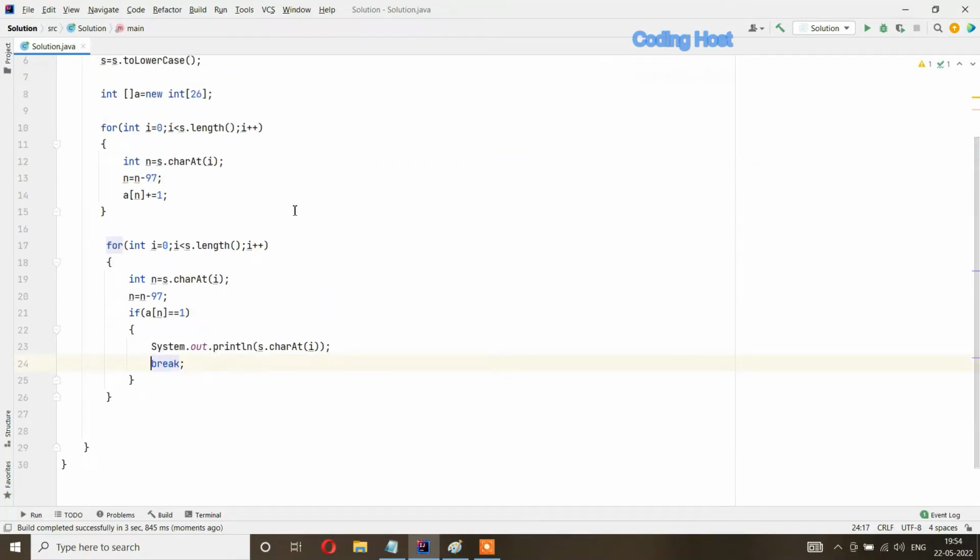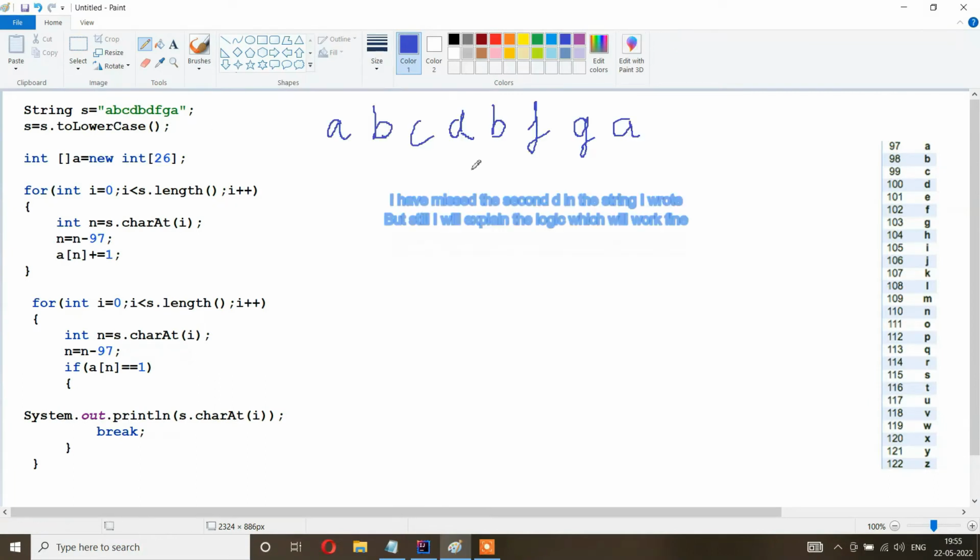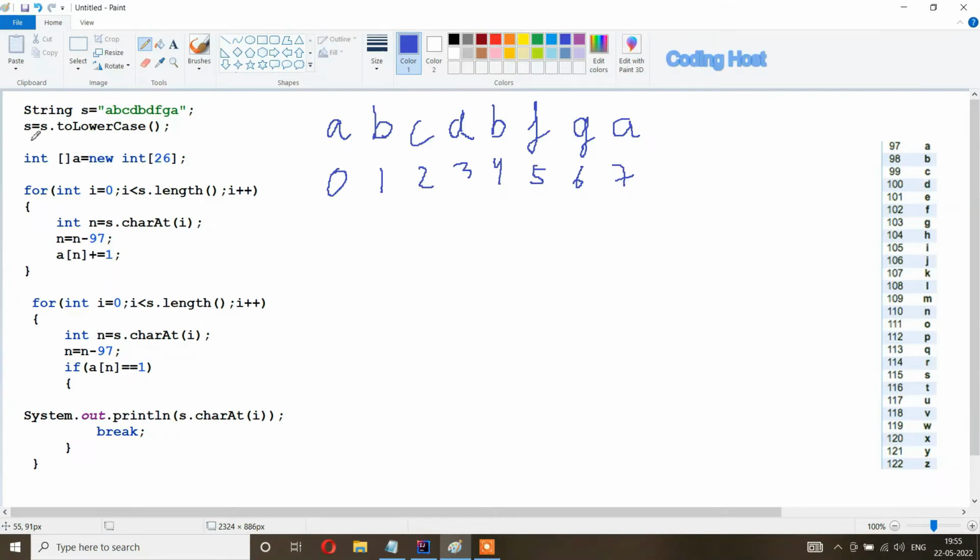Now let's see how this program is working. You can see that we have this string, and I will also write the string index value of these characters. After that, we converted this string to lowercase, so they will become lowercase. Then I have taken an array of size 26.